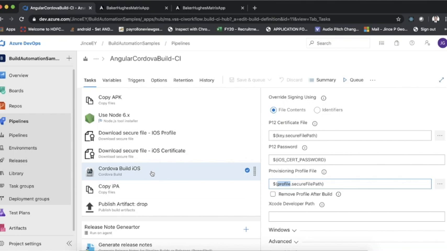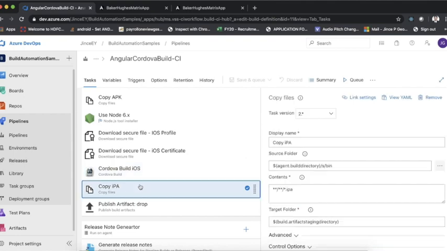That's about the Cordova build iOS task. After finishing this task, the IPA will be generated, and similarly we did for Android. We have to copy that IPA file, so we have to use the copy file task. And the source folder would be, there is a difference.